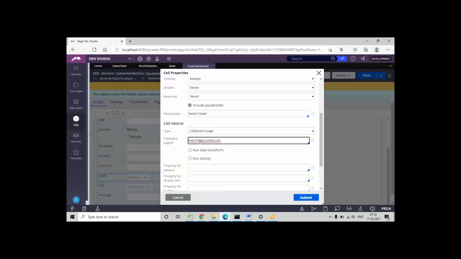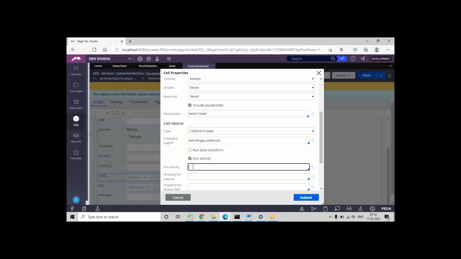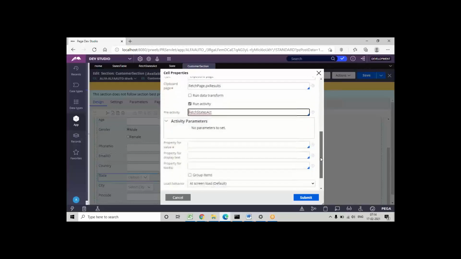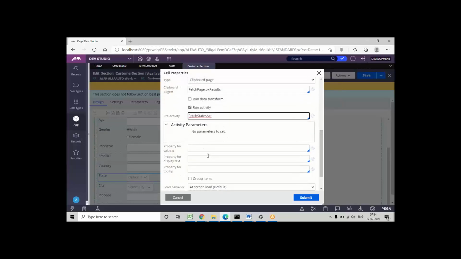Then, in the clipboard page the results are loaded using an activity rule. So you'll get a checkbox; select this checkbox, because we need to give the name of the activity here. Provide the name of the activity in the drop down, and then we need to fill in the remaining parameters. We need to enter the column names, that is, the name of the property for display text and the property for value. Actually there are two columns.